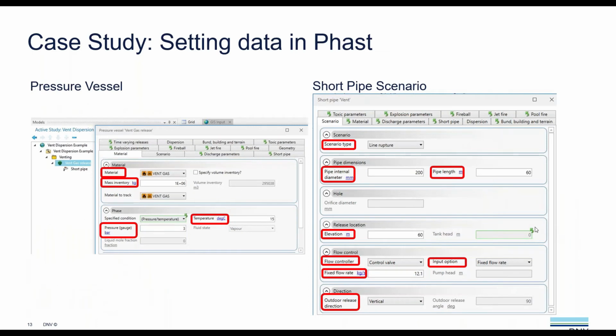So we are going to look at how we can model that in FAST. I'll cover this in more detail during the demonstration later on, so this slide here is for your reference. We set up an equipment item, the pressure vessel, and the short pipe scenario, and we specify the input data that we have mentioned in the previous slide into the equipment item and the scenario.